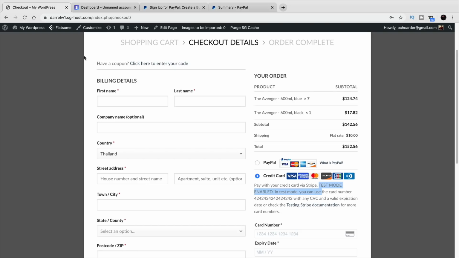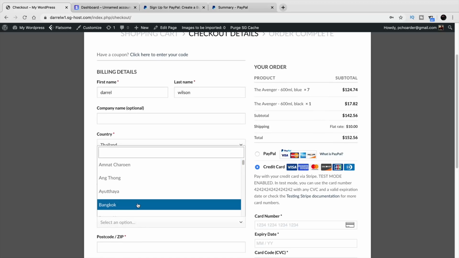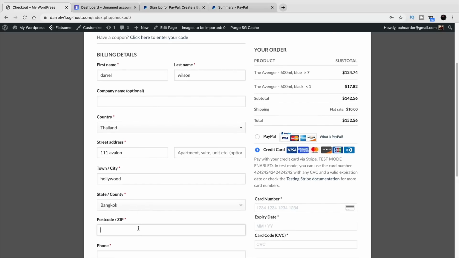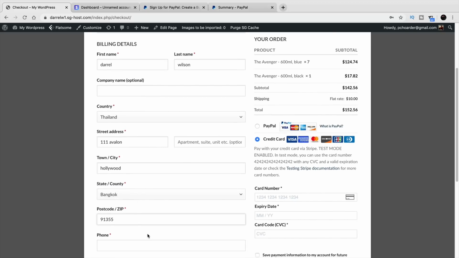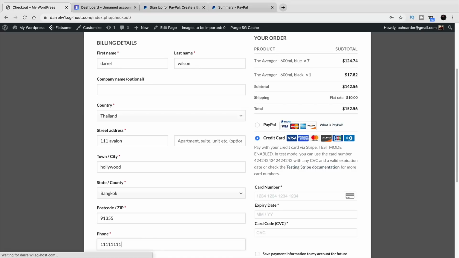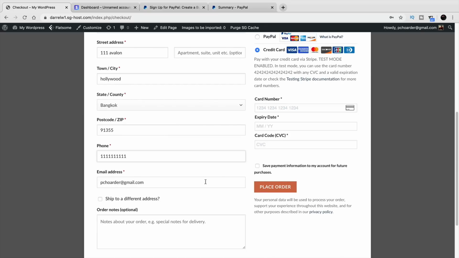So I'm going to fill out this information right here really quickly. So here we go. Let's see. I don't know. Avalon. It's a club I like in Hollywood. I don't know. Hollywood. State, country. I'll just do Bangkok. Right now I'm in Bangkok, guys. So that's why it always says Bangkok. And then here. There we go. And then we're all done.